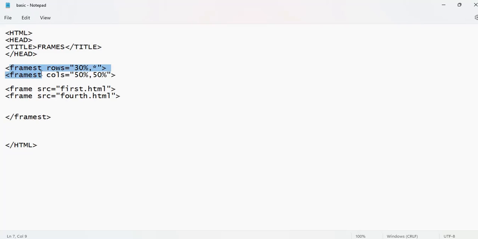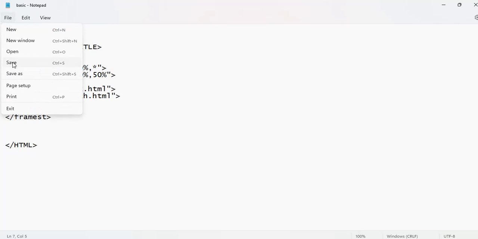Now there are 2 frameset tags over here, but you close the frameset tag only for the first frameset. So this is a nested frame. For the first frameset tag only I will close the frameset, not for the second one. So I save the changes.